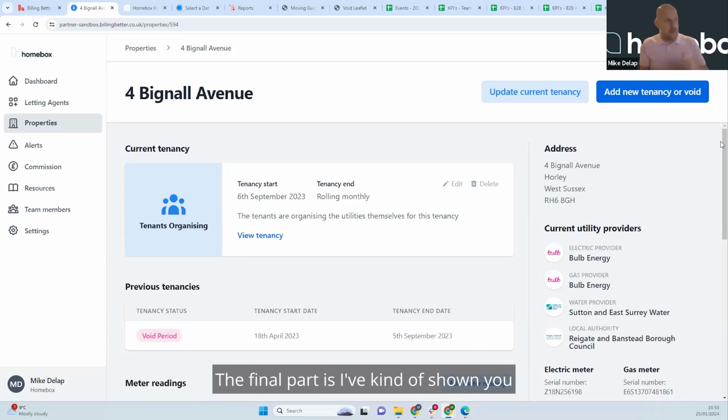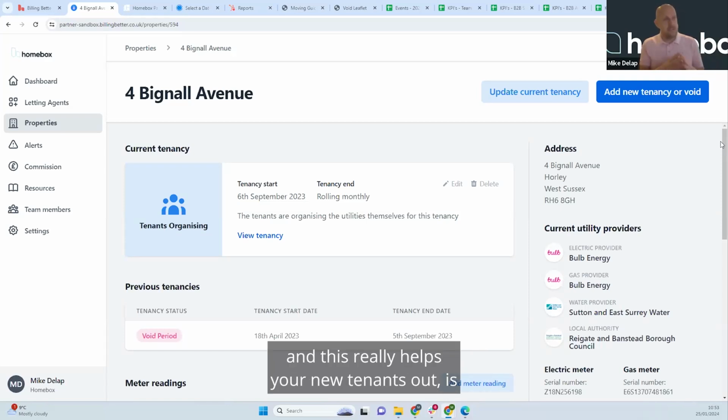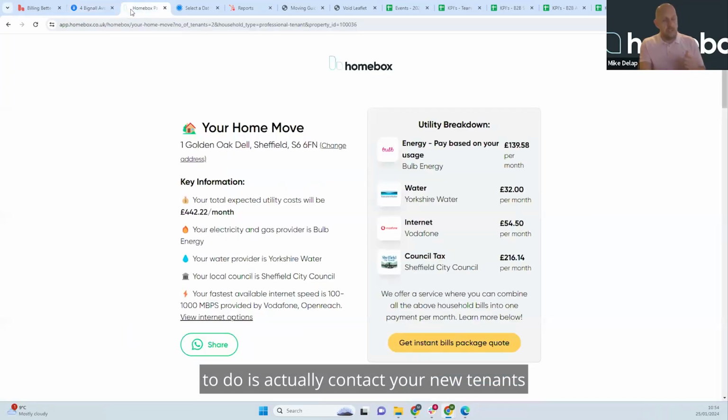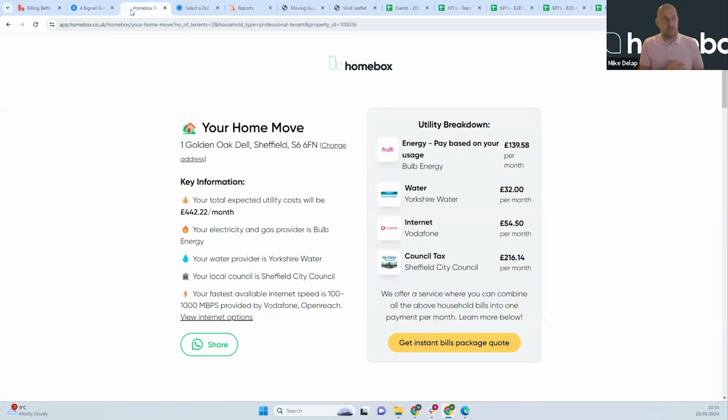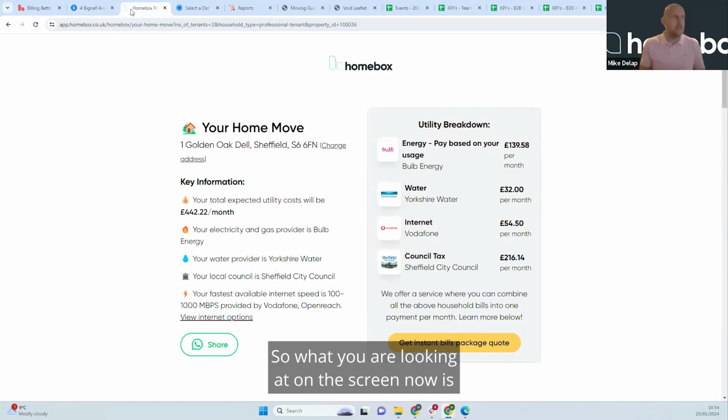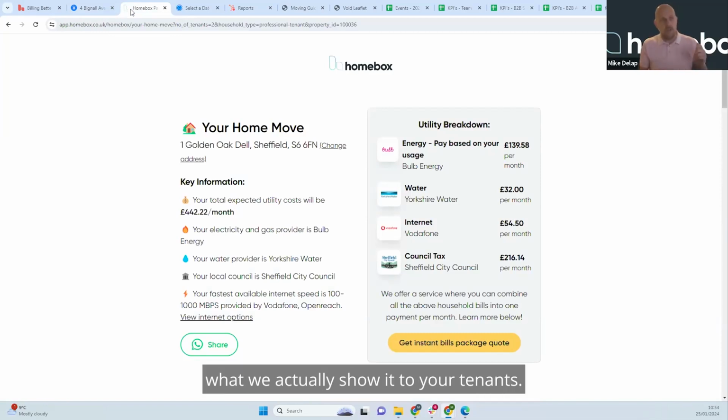The final part is I've kind of shown you how we're going to save you some time. The other benefit of using us, and this really helps your new tenants out, is when you add your new tenancy onto Alto, so submit it through your Alto platform, what we're also in a really good position to do is actually contact your new tenants and help them get set up with their utilities as well. So what you're looking at on the screen now is what we actually show to your tenants.